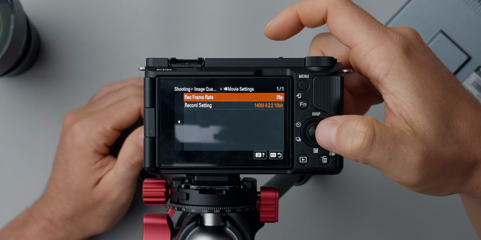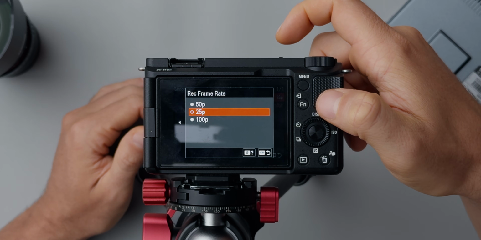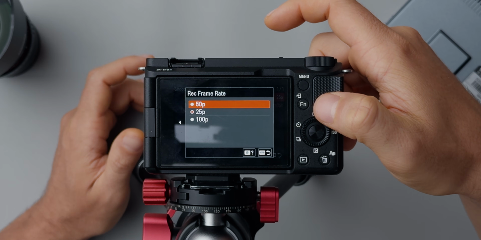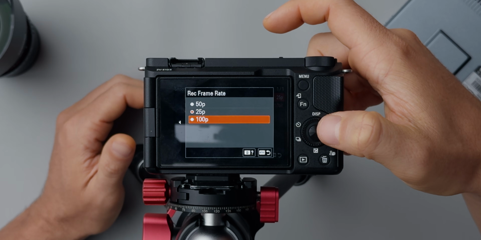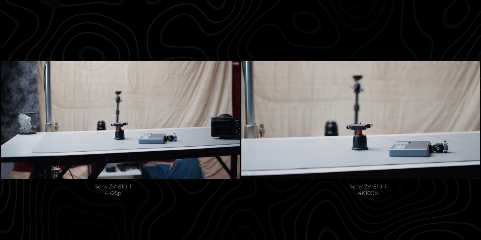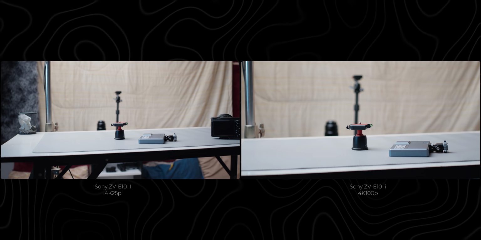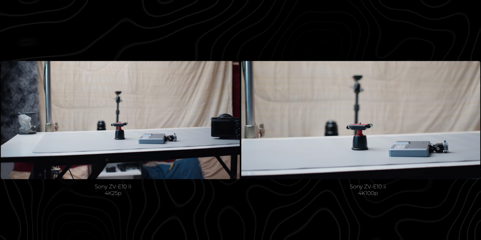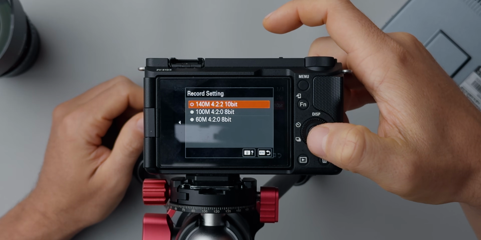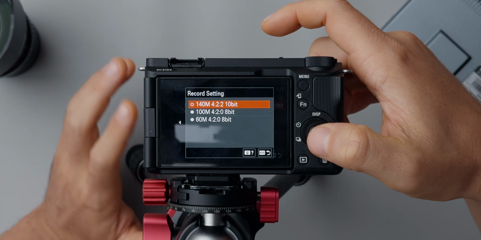Next, in the movie settings in here, my base frame rate is 25 frames per second. But if I need slow motion, I'll switch it to 50p. And if I need extreme slow motion, I'll switch it to 100p. But I don't really use the 100p option often because it has a crop of about 1.5x on an already cropped camera, basically. And in the record setting in here, I use the highest option possible in all frame rates.